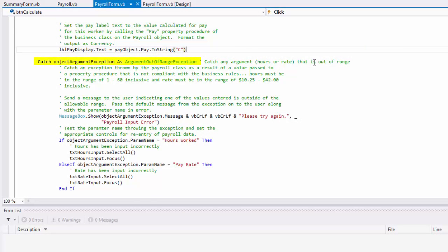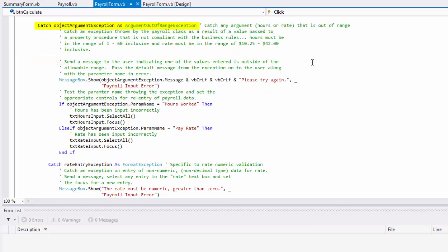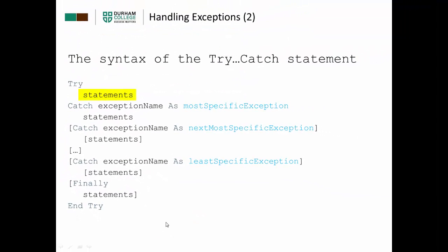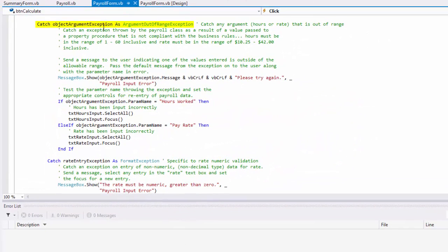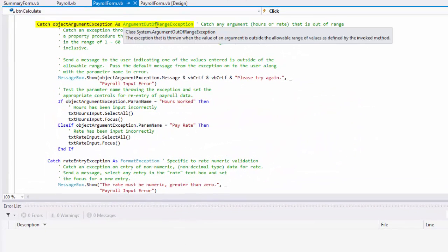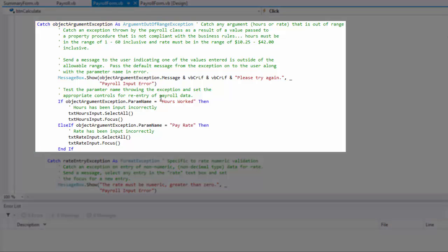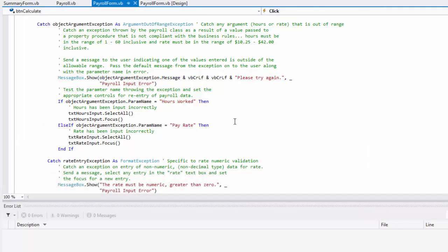And here we've got the catch statements. That first part was the block of statements directly after the try. Now we're looking at the catch, and we're going to catch the most specific, the next most specific, and so on. So here we've got an ArgumentException as ArgumentOutOfRangeException. This is checking that first the hours worked has been entered correctly, and then that the pay rate has been entered correctly, and if not, it's going to provide messages and set the focus appropriately.